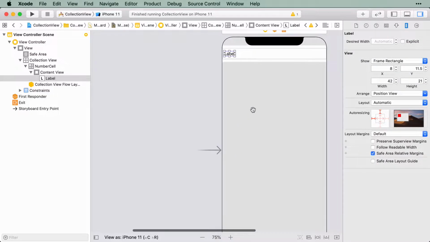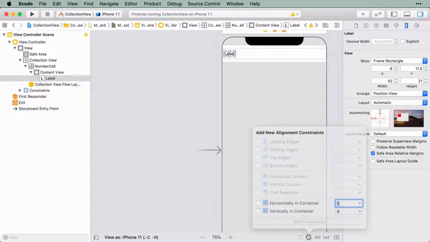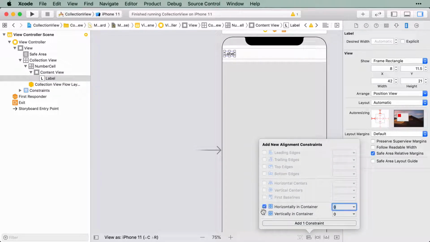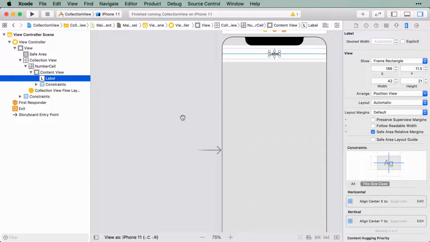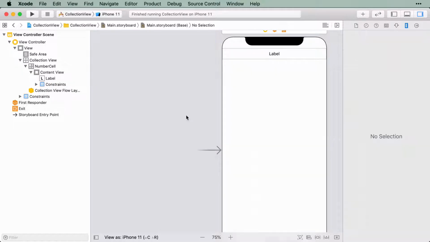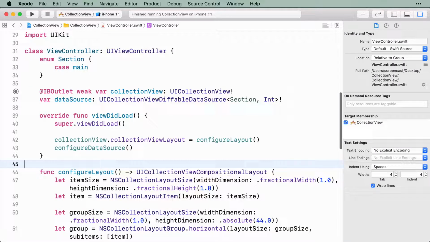You want to center this label horizontally and vertically inside the cell. So with the label selected, click on the Align button in the Auto Layout submenu and check both horizontally in container and vertically in container and add the two constraints. This way, regardless of what type of grid layout you create, the number should always be centered inside the cell. Let's navigate back to viewcontroller.swift.